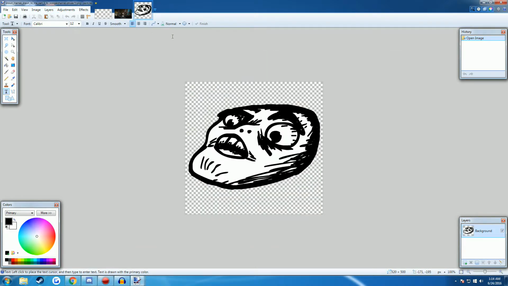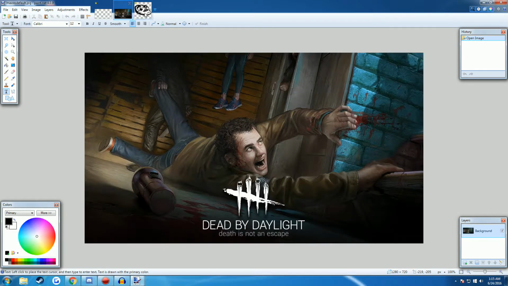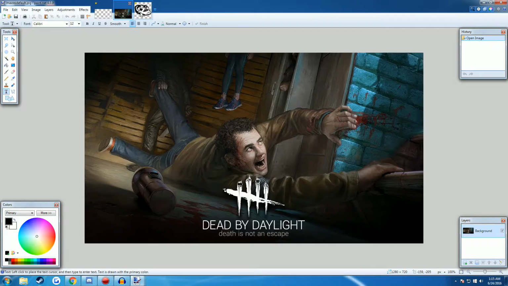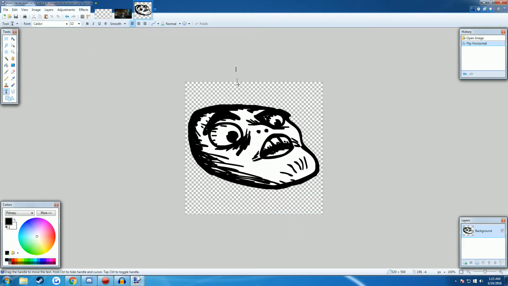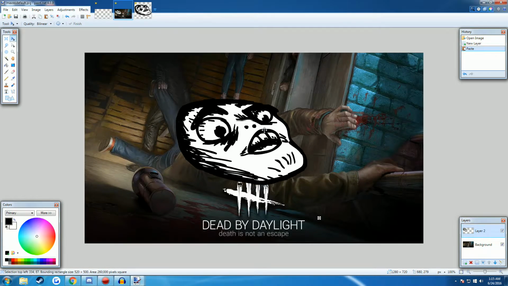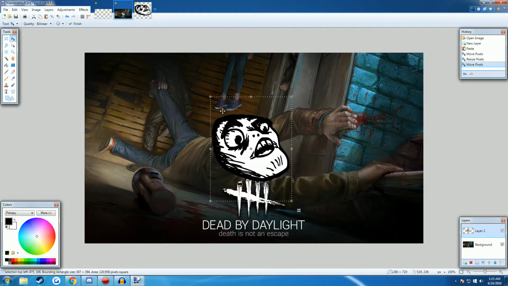I think this would look better if you could turn this around. So we're going to go to flip horizontal. Yeah, flip horizontal, so it'll turn it the other way. You don't have to if your picture already looks good. Select all with Control A and then Control C. Then create a new layer, Control V, and resize the image to his face, like that.